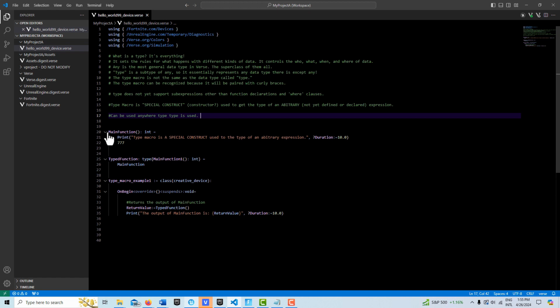What we have here is just a general function called main function. It doesn't take anything in, and it returns an integer. So inside this function, we have a print method that's going to print out this sentence here for 10 seconds. And then it's also going to return this integer value 777. Vanilla function, not doing anything particularly special.